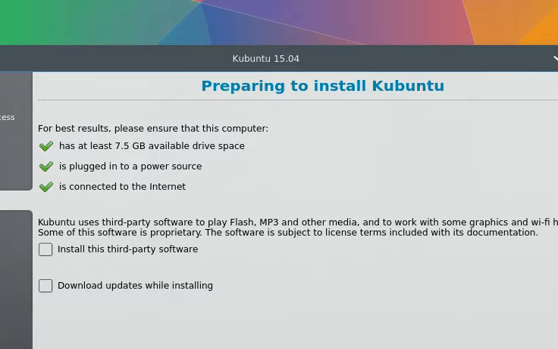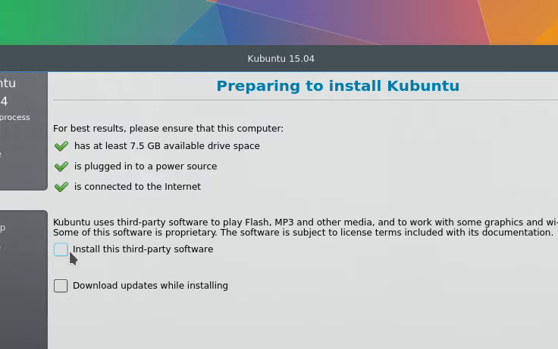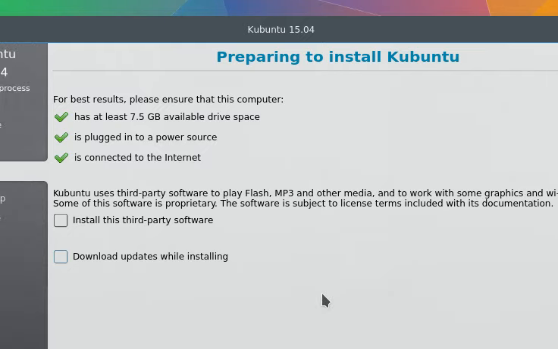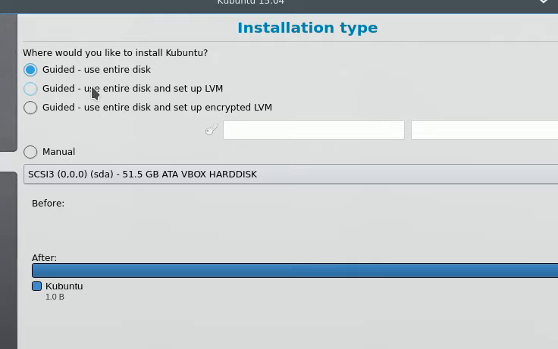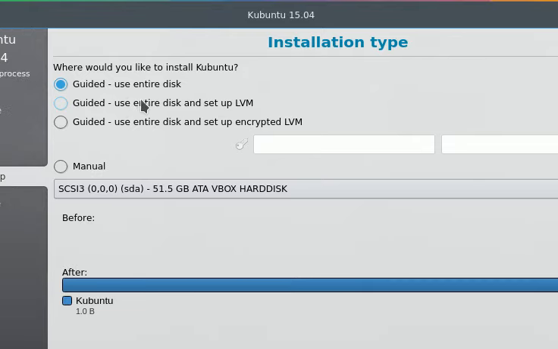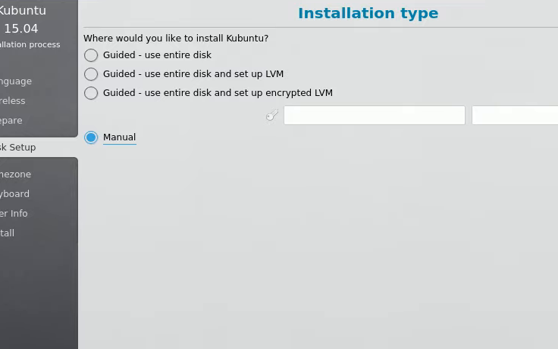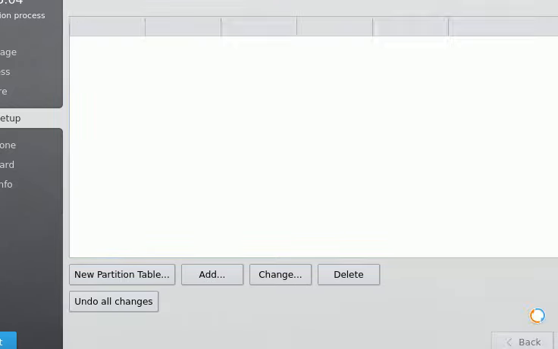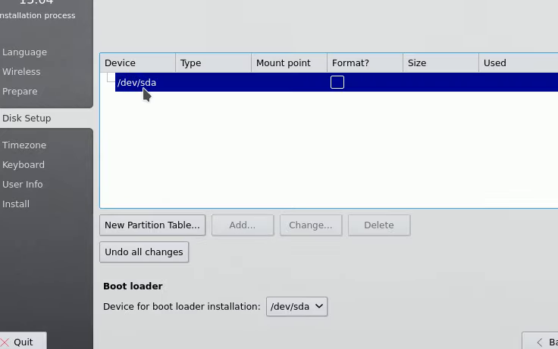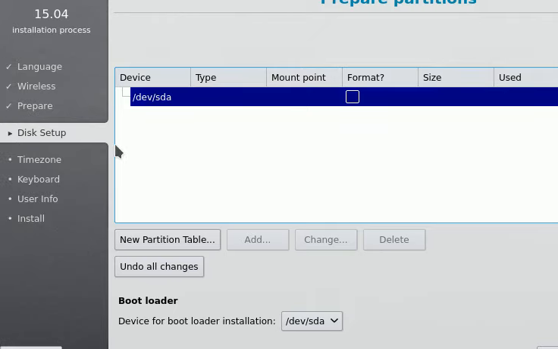Now it's asking me some basic questions around the third-party software. I don't want to select them. Download updates while installing. No, I don't want to select that, just to save some time. It's asking me how I want to use the disk space that we have reserved. The preferred way is going manually, wherein I can define what the partitions are. So I'll go with the manual partitioning.